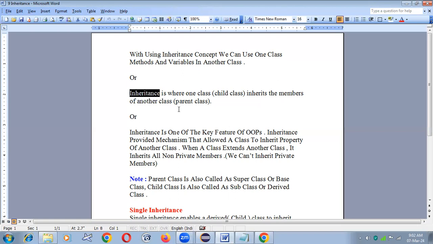First of all, what is inheritance? Generally, inheritance means we can get the properties from our parents and grandparents. That is called inheritance, right? In our real life, we can access our parent properties and our grandparent properties.